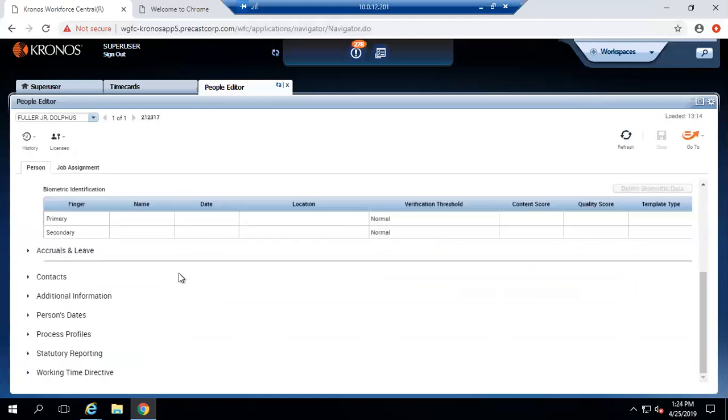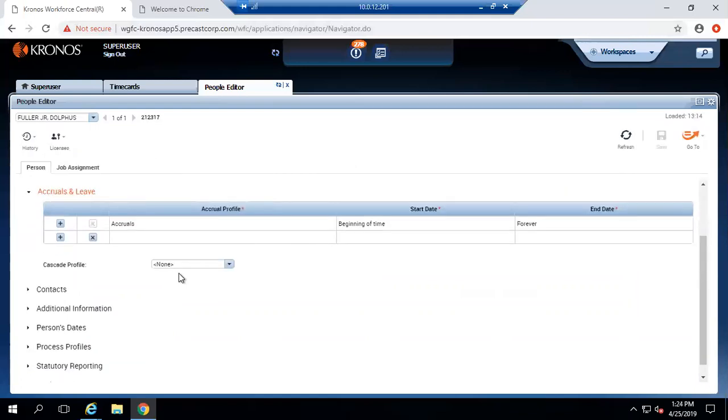And the next one is the accruals, and I will only give you the idea about the important tabs. In the accruals and leave tab, you will see which accrual profile is assigned to that employee. If you want to search for some employee's accrual profile, you can search from here. For this employee, you simply go to the employees people editor, go to the persons tab, then accruals and leaves, and you will get the accrual profile assigned to that employee, or you can change the profile from here.